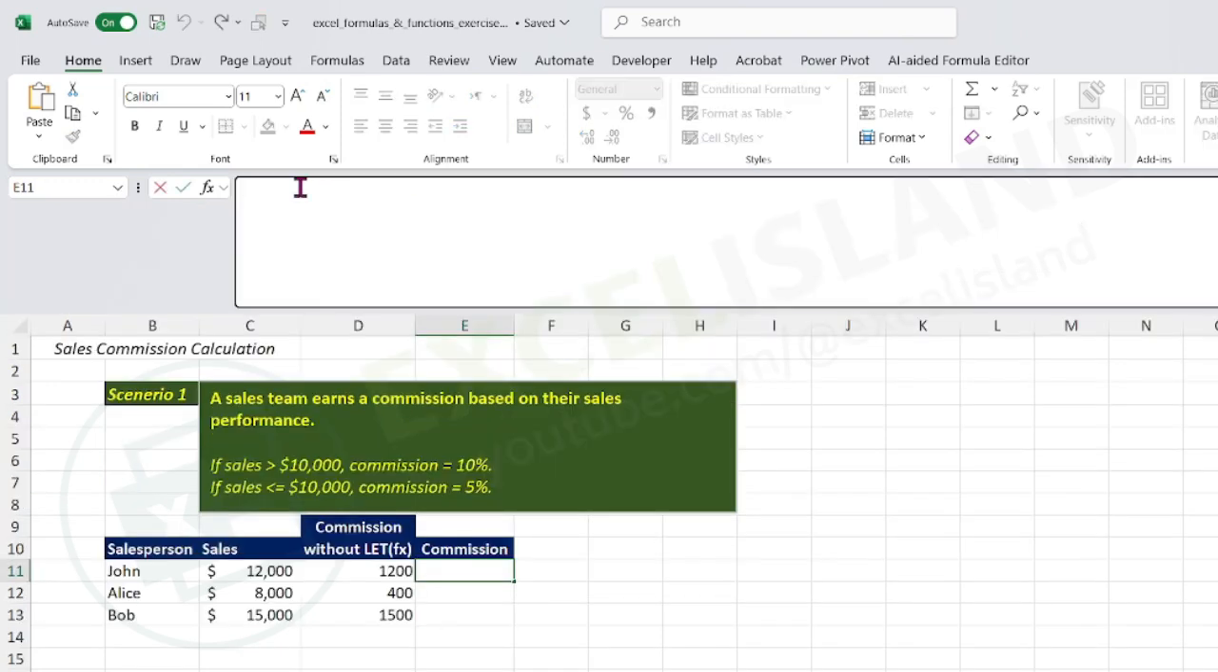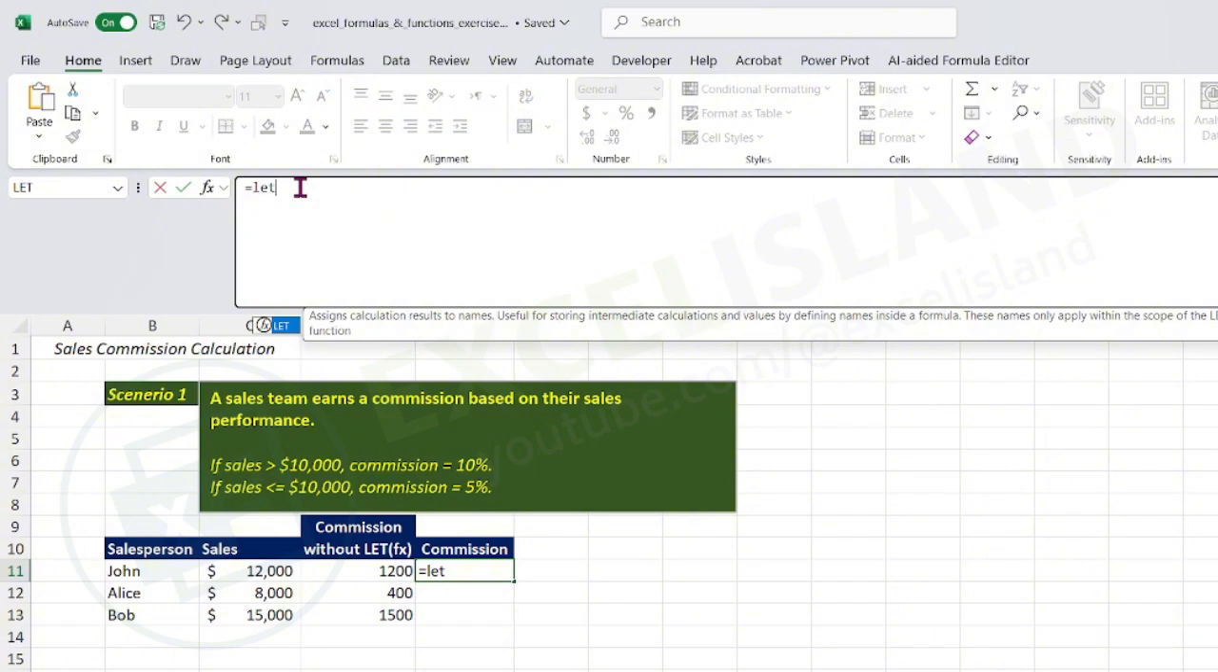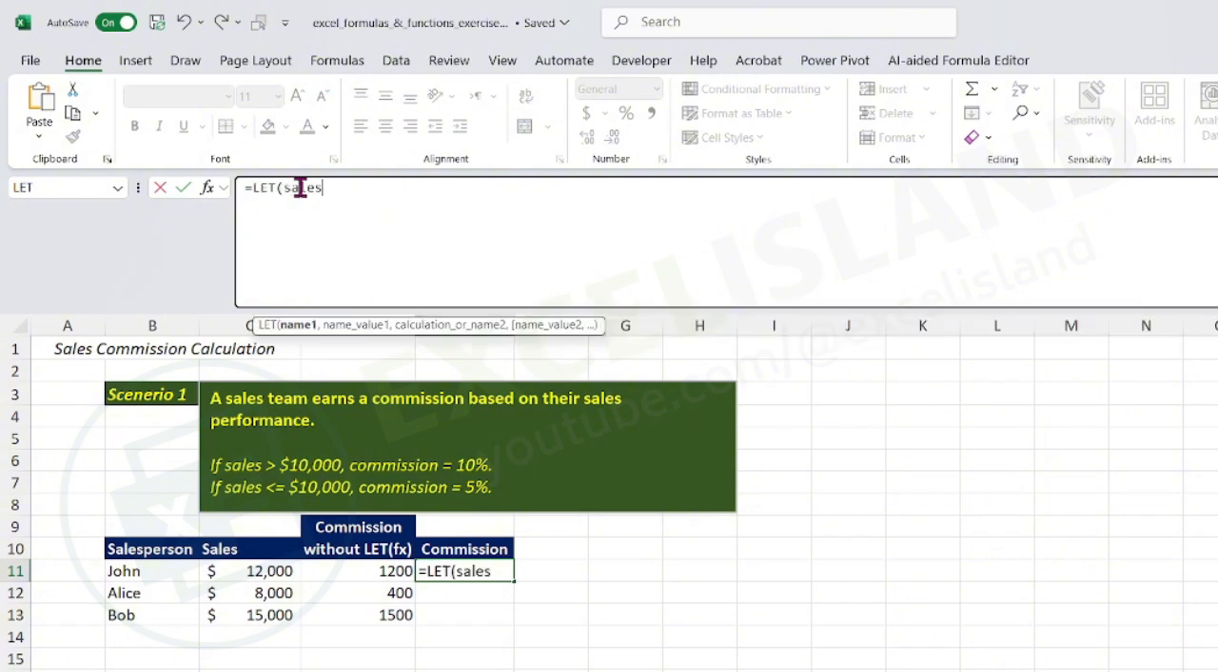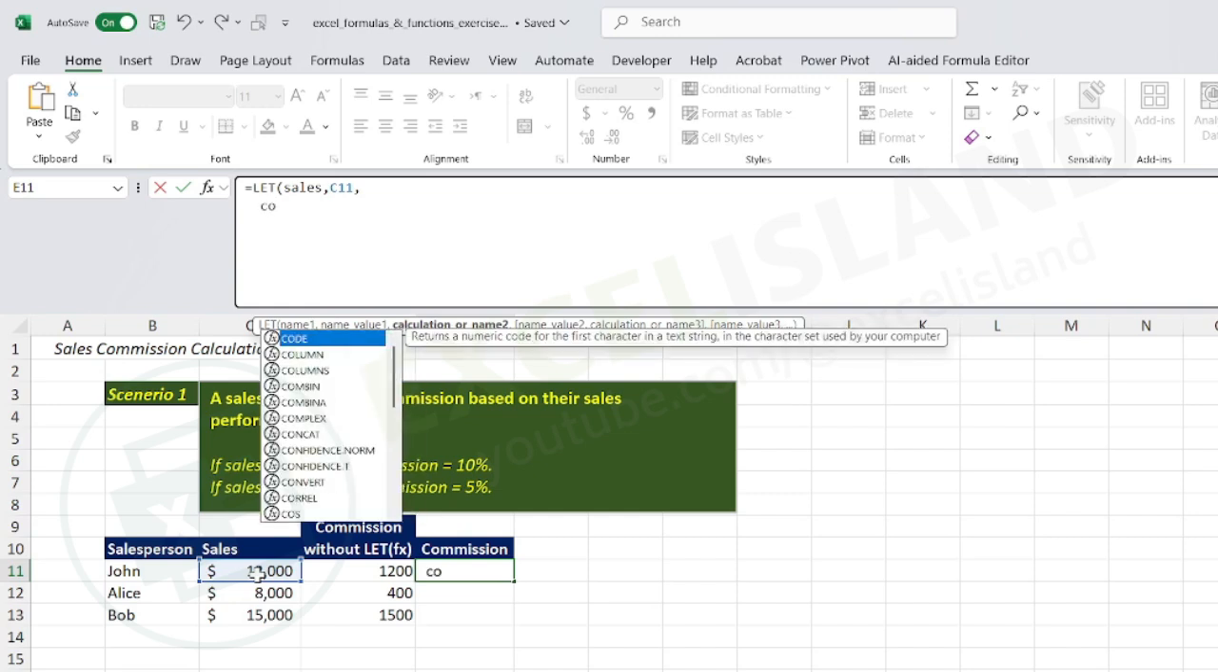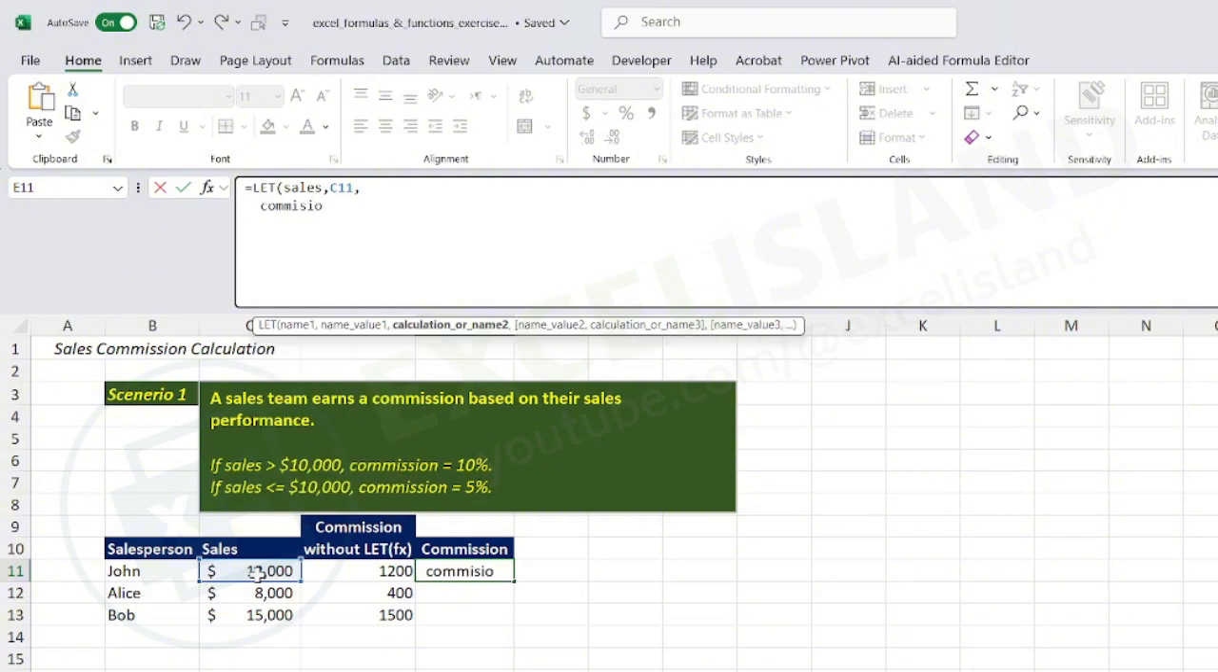So now let's calculate the one with the LET function. Go to the formula bar and type equals LET. Our name1 will be sales, which is in C11. So LET sales be the record in C11, comma, hit enter, Alt Enter to go to the next line. Then let's calculate name2, which is commission for each salesperson. So that is our name for the second calculation. So the value for that name will now be a function of IF.